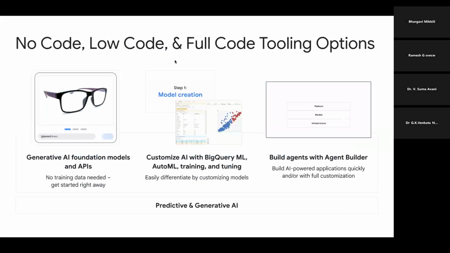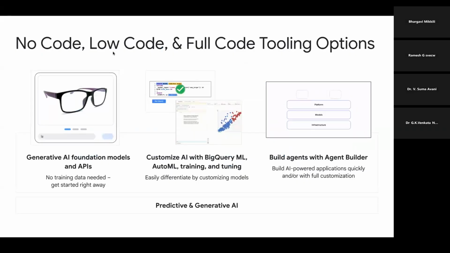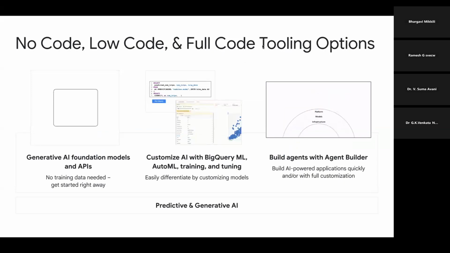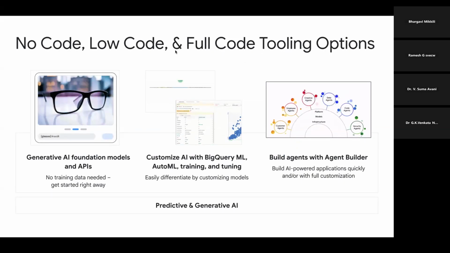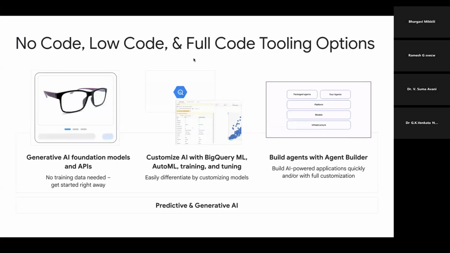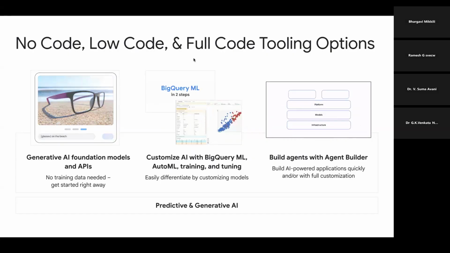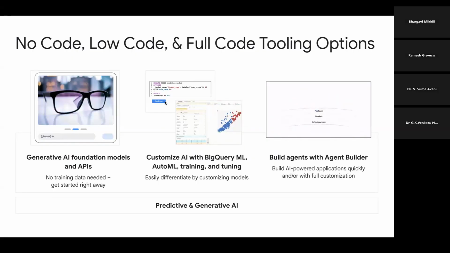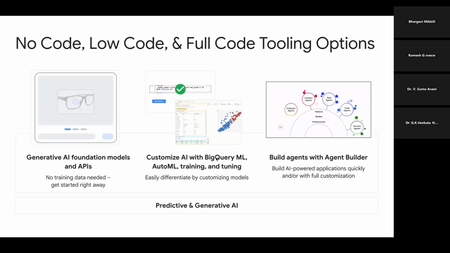Tooling options again. So right from drag and drop to writing basic code to writing full code to build agents is something that is also available for us to experiment. So in the examples that we provide as part of this workshop, we're taking 3, 4 different use cases. One which doesn't require too much of coding, which has a drag and drop interface. Then there's one where we'll be using BigQuery.